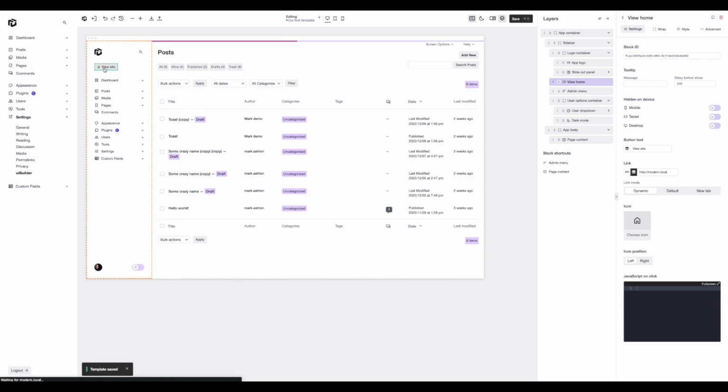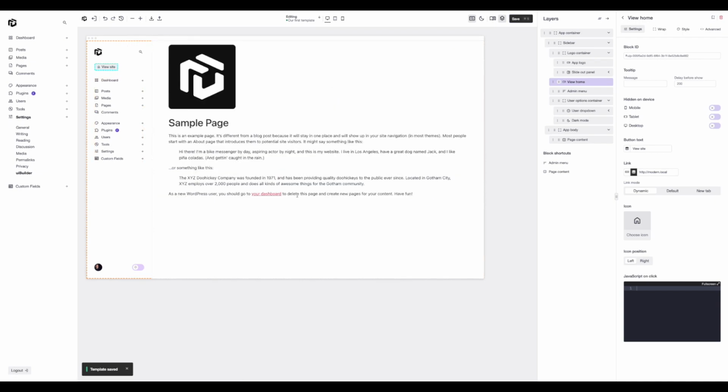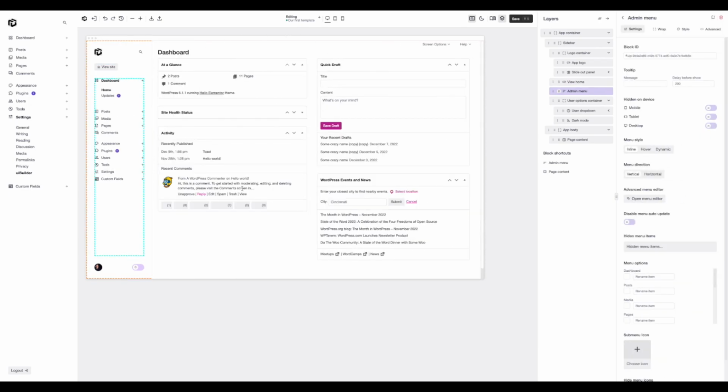Cool. So now when we click on this button, it's going to come up with our homepage, which this is just a dummy install of WordPress, so it might not make a lot of sense, but that's the homepage of our site. And then we can just come back into the admin. Cool, so now we've got our view site button.